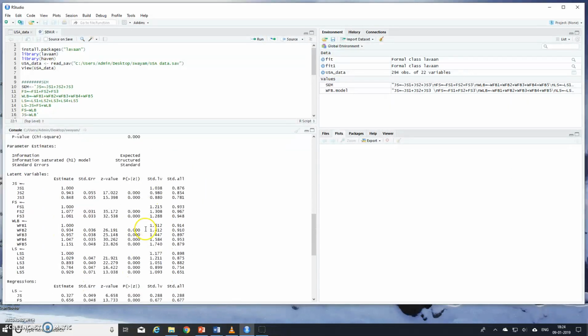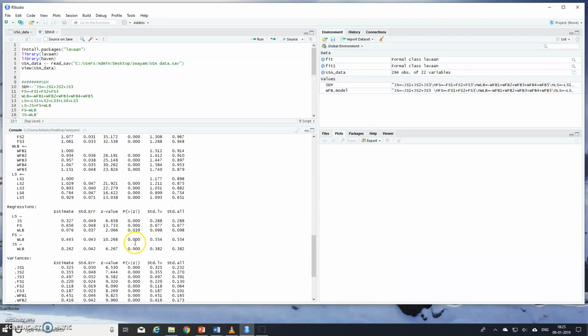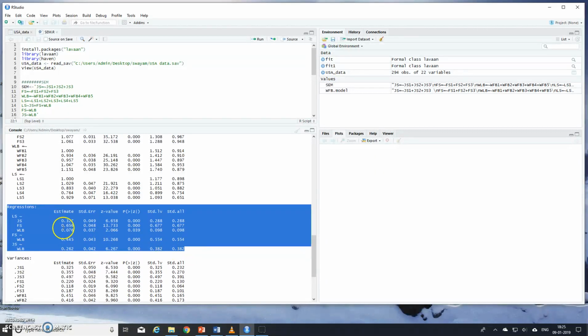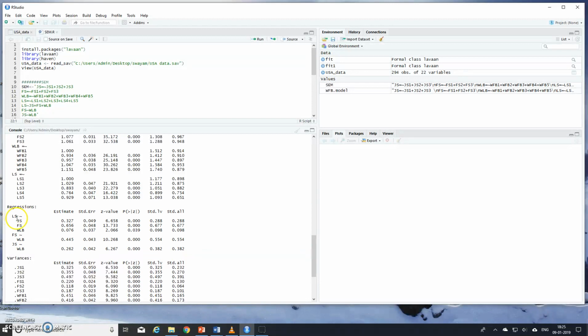So here you will get latent variables, that is the factor loadings for each and every item and their corresponding significance values. This we have discussed in the confirmatory factor analysis. And then we have regressions. These regressions are nothing but structural equations, I mean path relationships. So the interpretation for this particular portion of the result is that job satisfaction on life satisfaction is giving a path loading, that is a beta value, of 0.288, and this is also significant because I'm getting a p-value of 0.000.